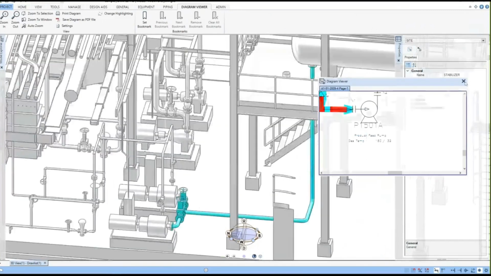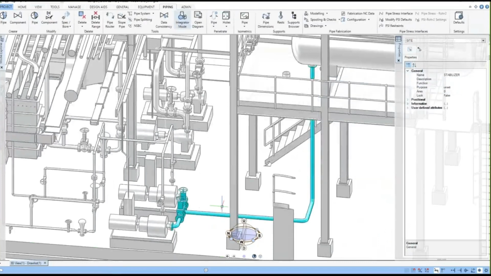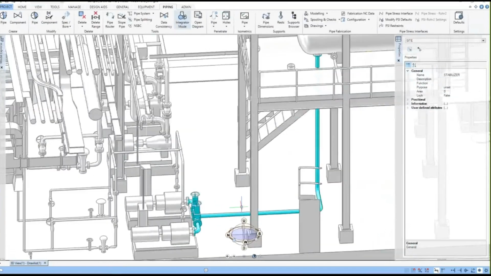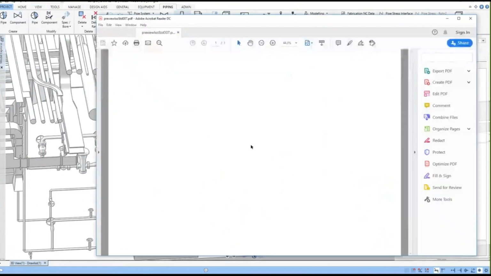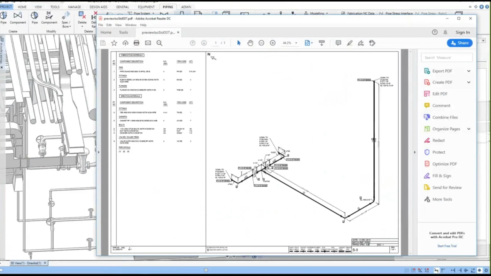Okay, so it's done the first routing of the pipe. I'm not going to say it's the perfect routing, but it's given us a first pass. So in this particular case, it's blocking access to the front of the pump and things like that. So we'll probably want to reroute it. But if I was to come along now and generate a pipe isometric, what I've got is a fully dimensioned pipe isometric.